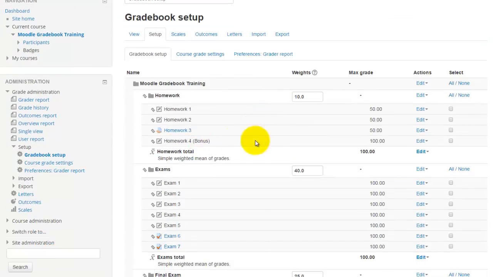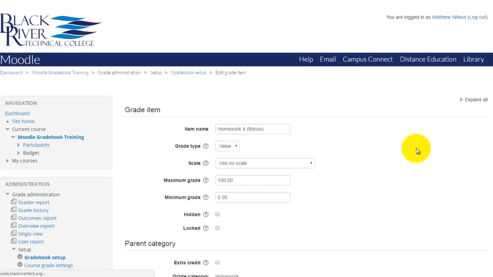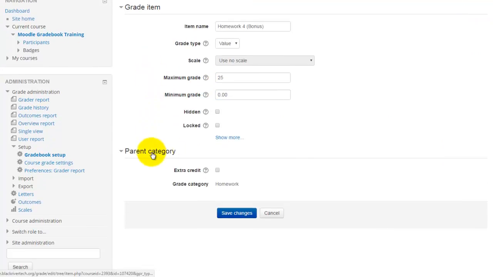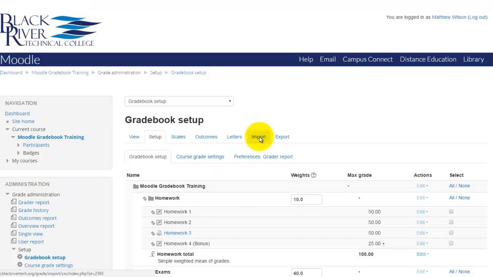Now, I've not added it as bonus yet. I have to do that, I have to create the grade item and then go in and edit it once it's created. So I'm going to change this to 25, maximum of 25 bonus points. And now, under parent category, you see this extra credit, and you just tick this box and hit save changes.